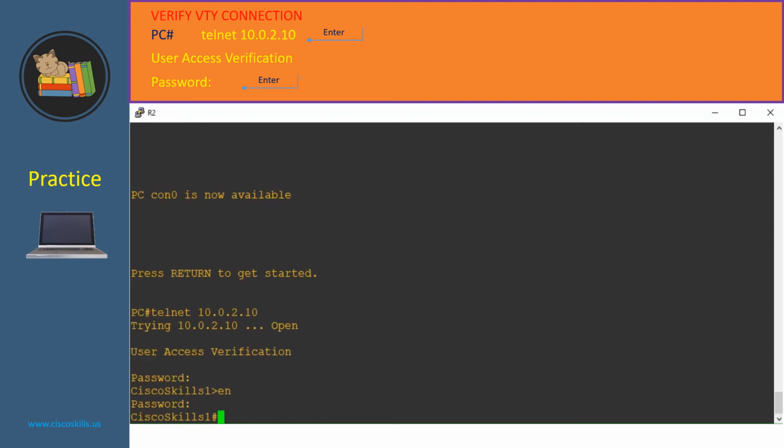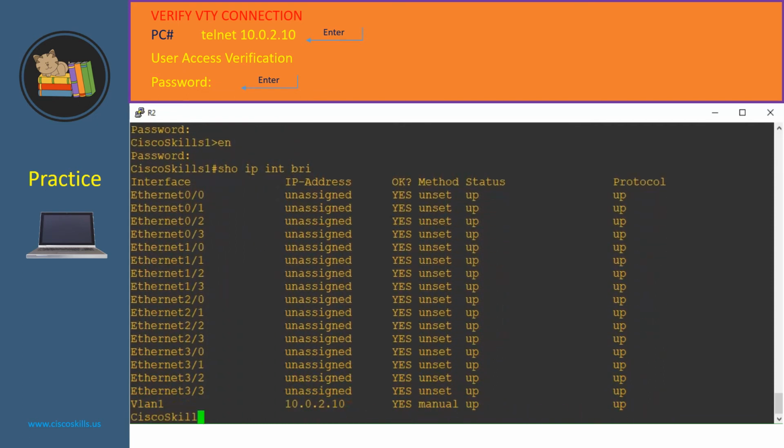To verify it is Cisco Skills Switch 1, we need to issue the command show ip interface brief. And as you can see, this is the IP address of the switch that we connected to.